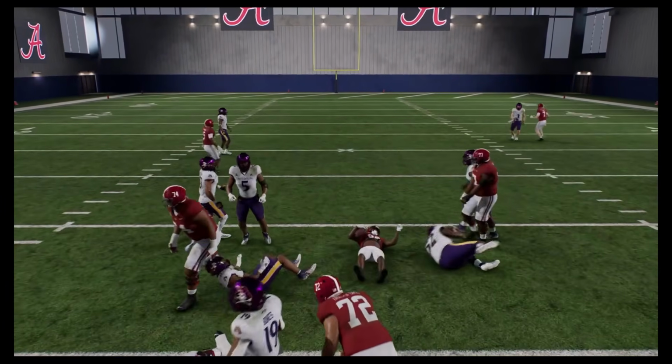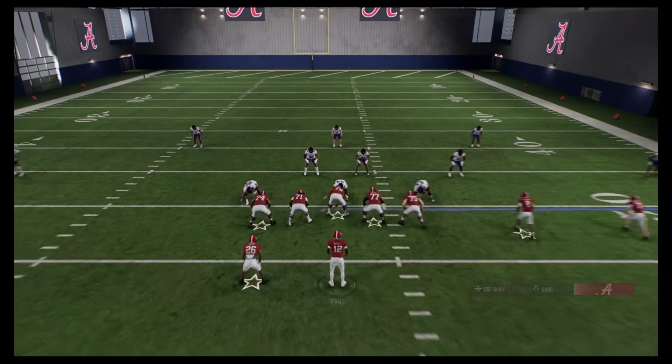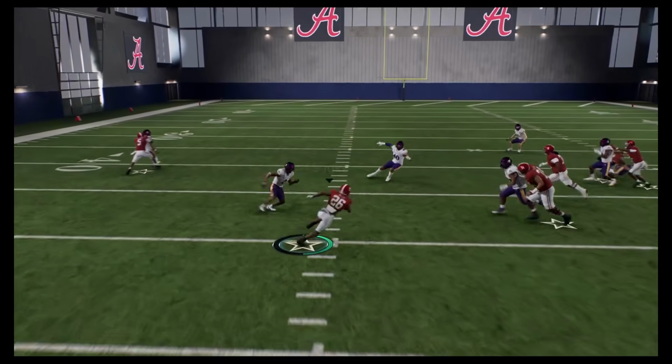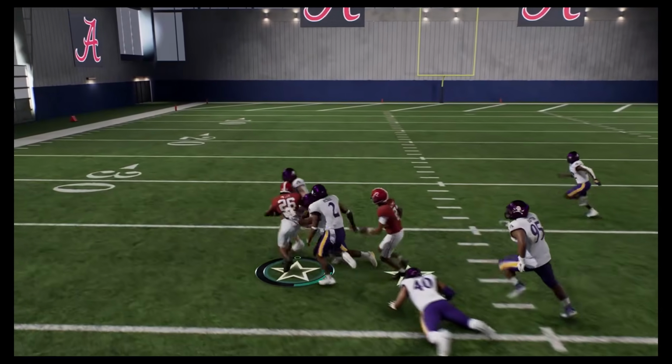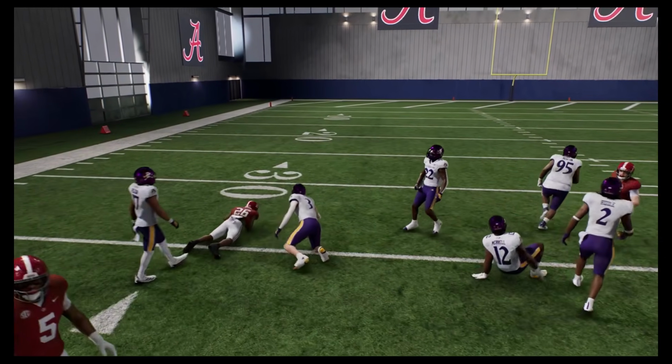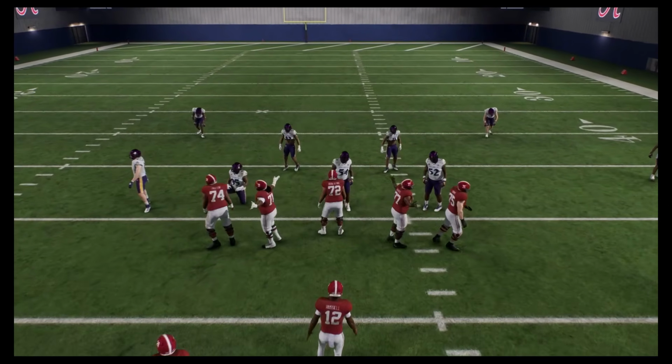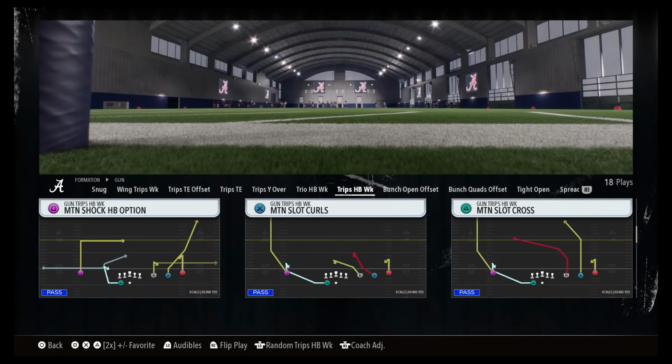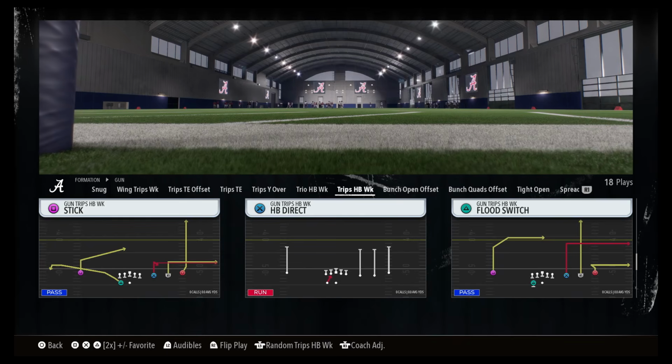You can take it to the outside, you can take it inside. It's really all preference. This time we can take it to the outside, cut it back in, pick up a big play here. This is just super tough to defend. So you can have a nice little mini scheme here with the angle screen and the direct. And then if you just throw in a couple pass plays, just to keep them off balance.